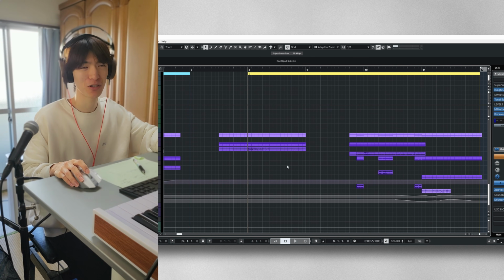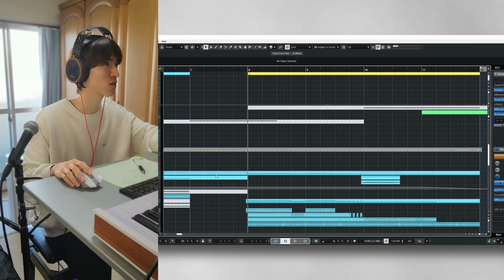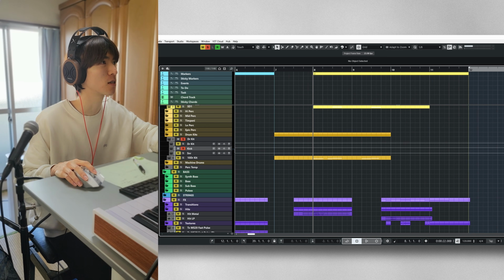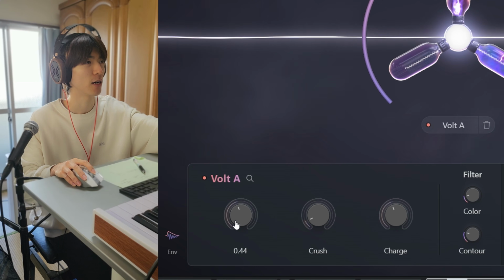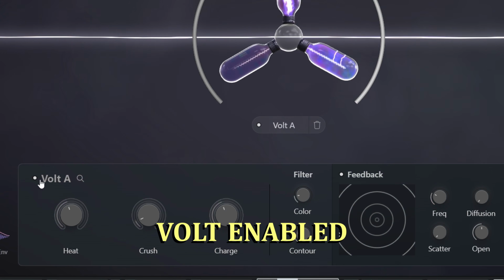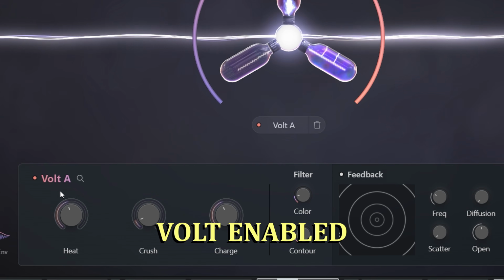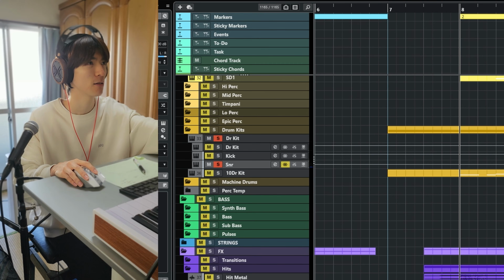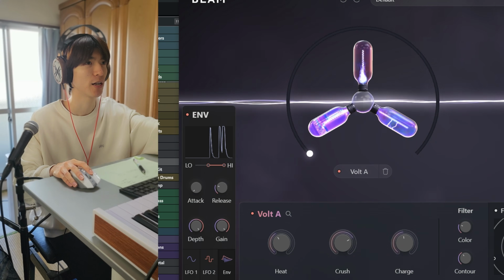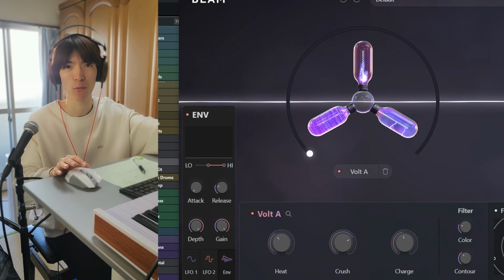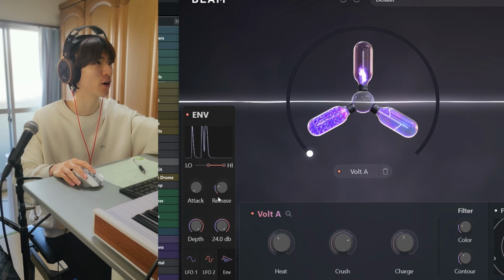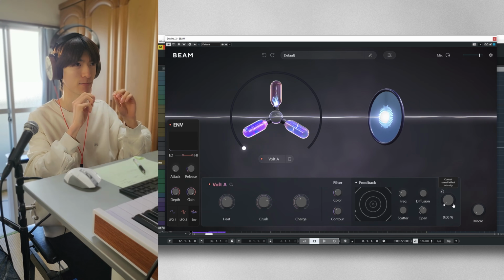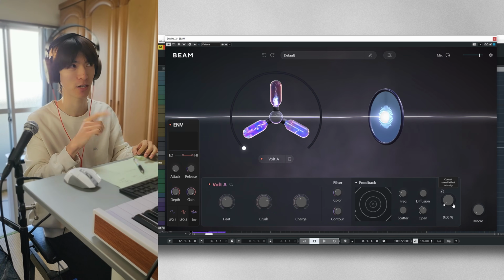One more dominant sound was the drums. So let me show you how I distorted the drums. This is kick. Yeah, I used the heat and charge with it. And snare without it. I modulated the depth, dry and wet knob. This envelope follower. So every time the snare hits, the depth becomes 100%.